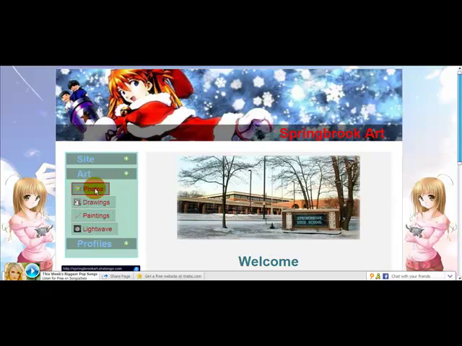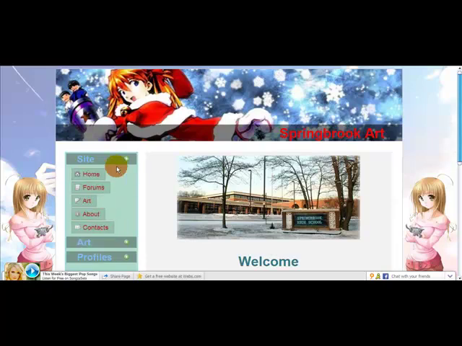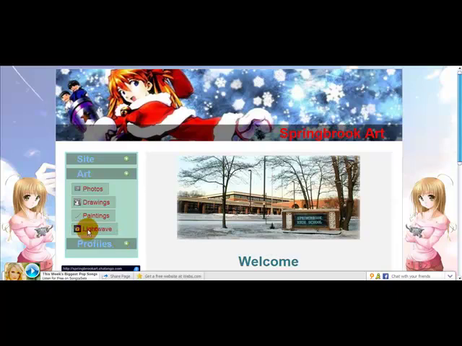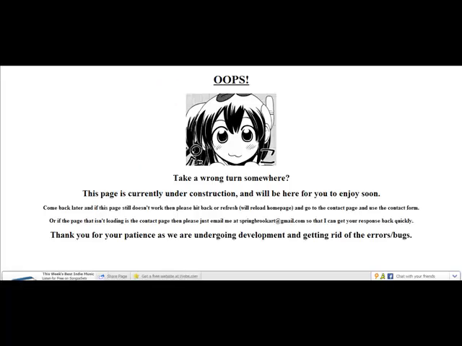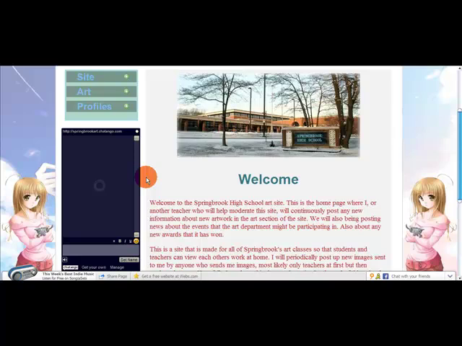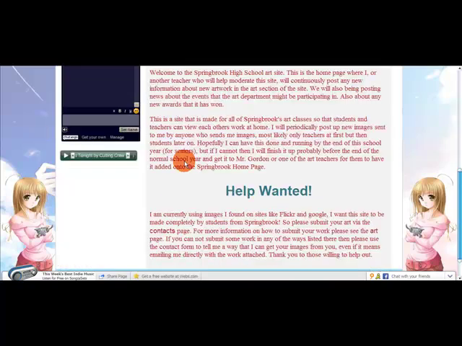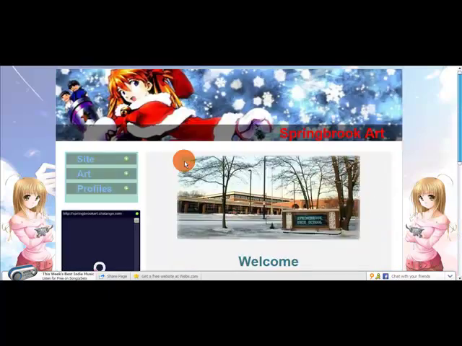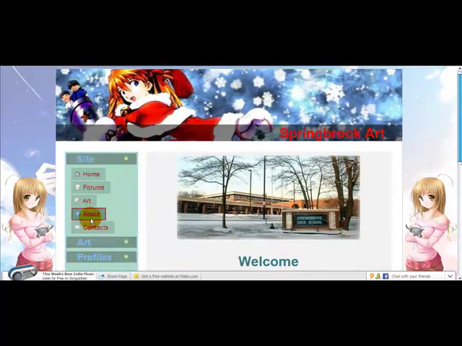If you go onto my page, springbrookart.tk, and you try and click on like paintings or whatever under art, photos to paintings, it'll give you error.html like I have here. This is my error page. I've customized it. I know it's the typical error page, but whatever. None of the things in their profiles works. I'm still working on that. Everything on their site works.